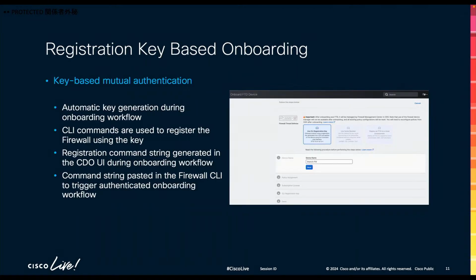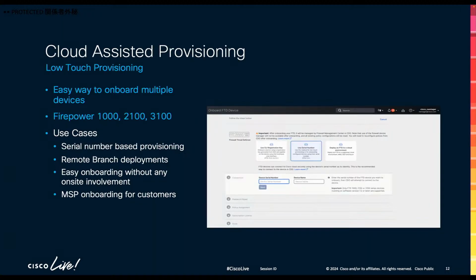Okay. So the key-based authentication is fairly simple. On the CDO dashboard, all you have to do is create your registration token, go to the FTD CLI command, provide the registration token, and it'll try and register to CDO. The only limitation is you make sure that port 443 and a couple of other TLS ports are open to the cloud access.